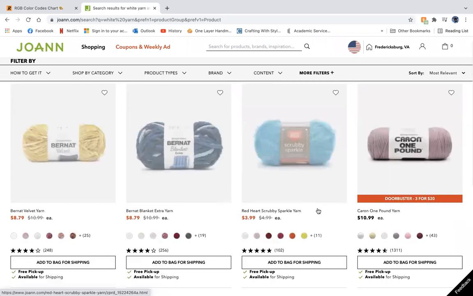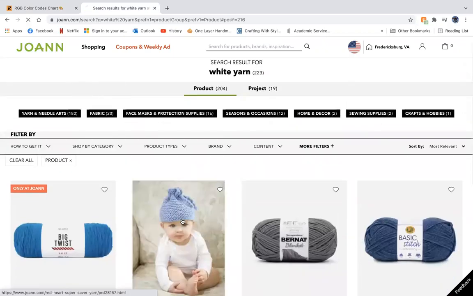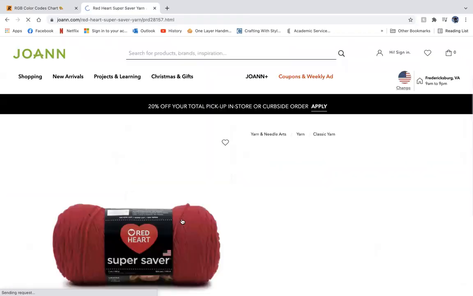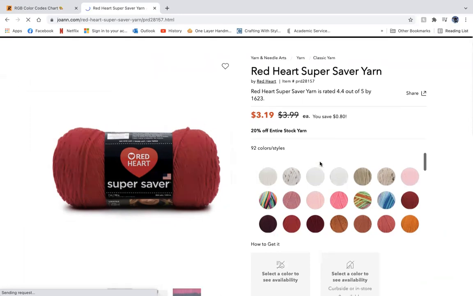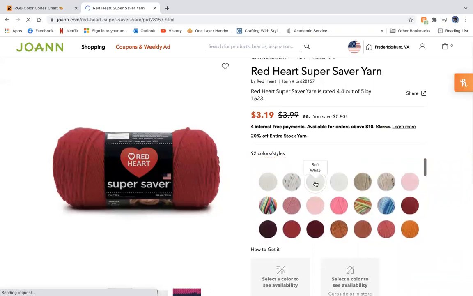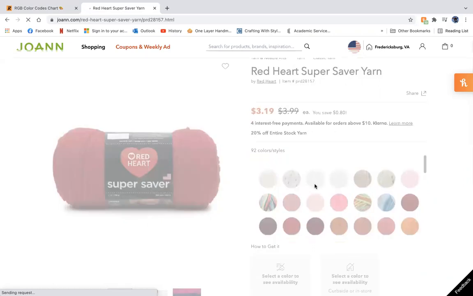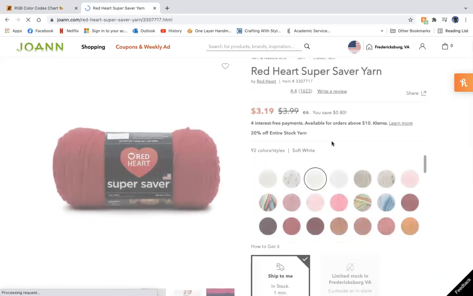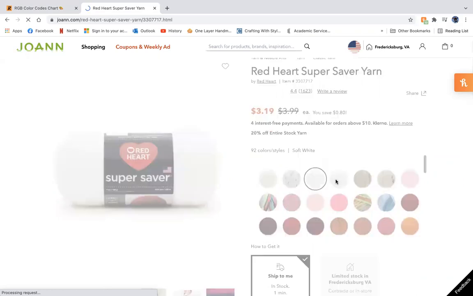They're not going to show you directly the white, but if you click on one, like I'm going to click on, let's do Red Heart Super Saver. That is my go-to brand. Then you can go over and see, if it will load, this does not like to load on my laptop. My laptop gives me a little bit of trouble, but you can see they have white and soft white. I just clicked on the soft white version. Just wait. There we go. And white. So the soft white is a little bit of an off white, and the white is actual white.